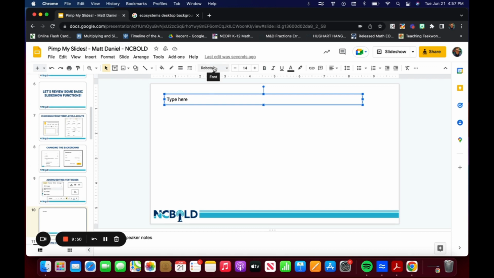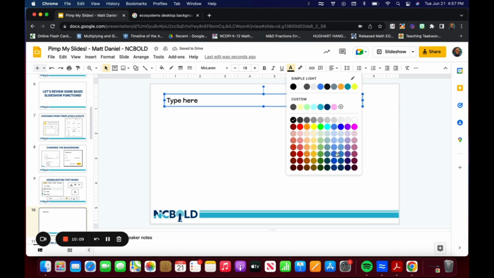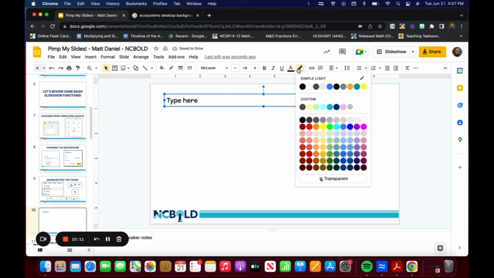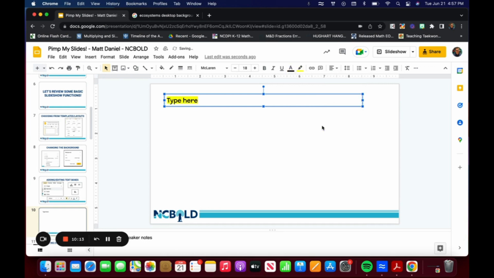From there, if I wanted to change my font, I could do that. If I wanted to make my font bigger or smaller, I could do that. If I wanted to bold the font, italicize my font, underline the font, I have all those choices here. I can also change the color of my font. And lastly, I can also add a highlighter if I felt like it was something that was important.